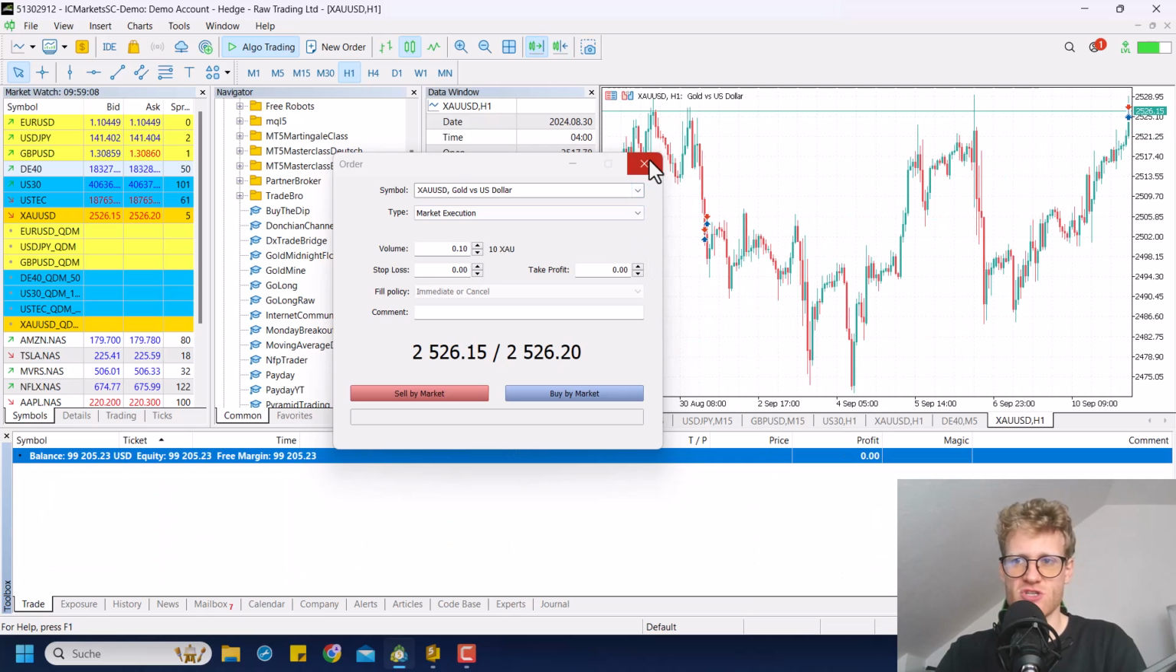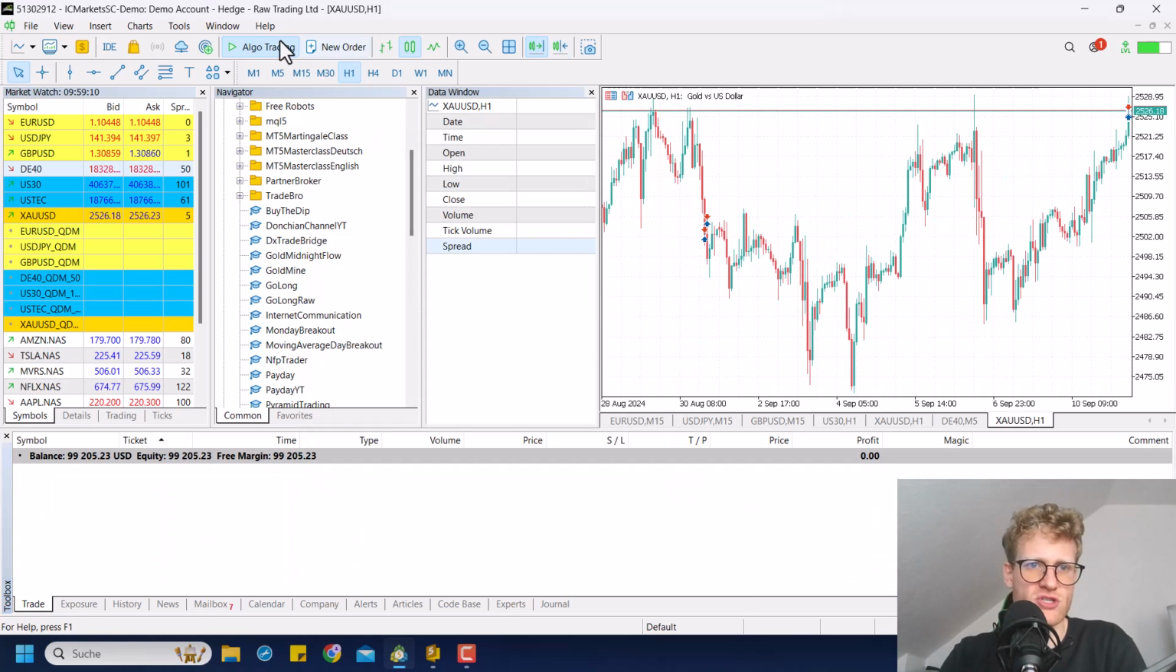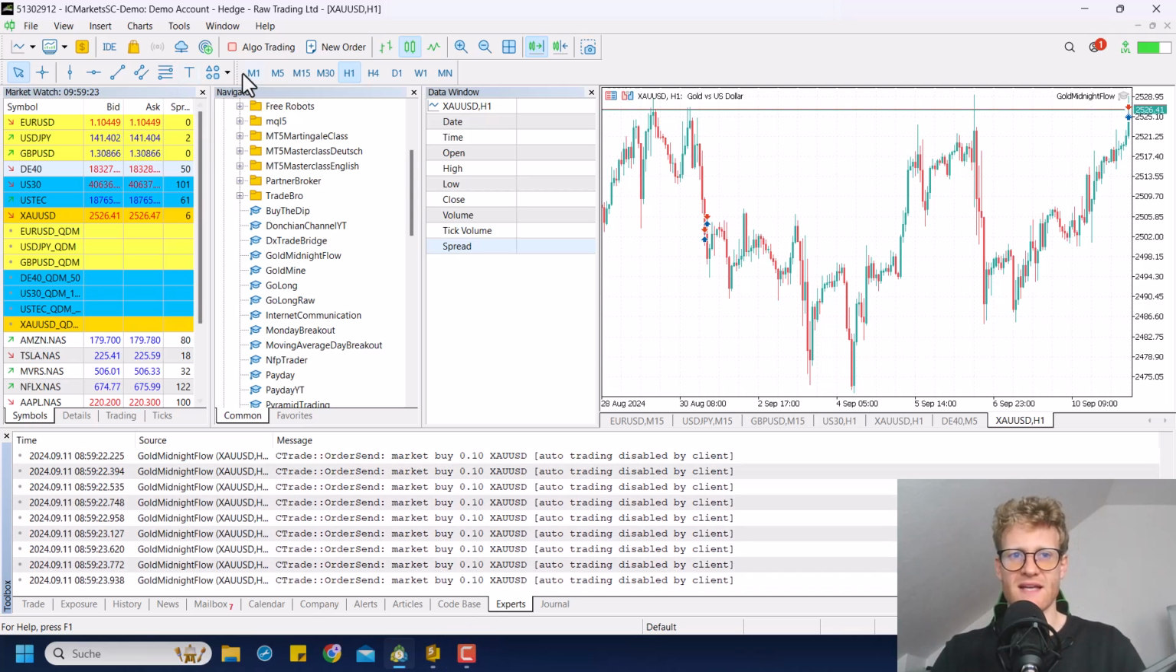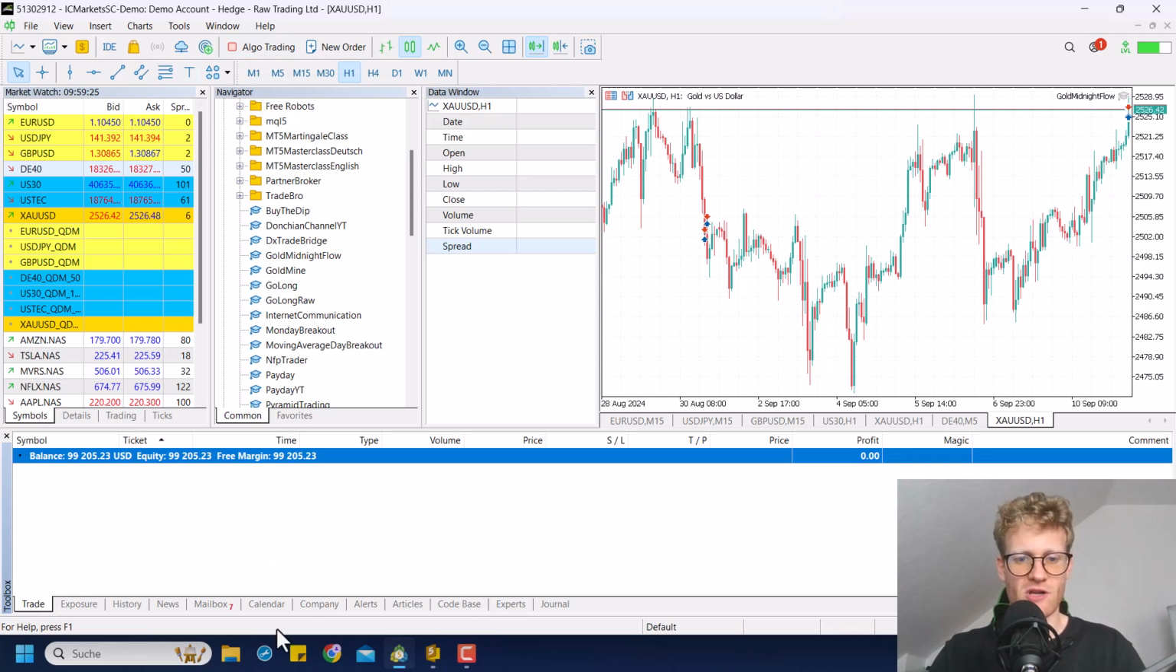Okay, last position closed. So now all of my positions are closed. Yeah, I will activate the program again, but I don't activate algo trading here. We can still see in the Expert journal the program tries to open more and more positions, but since algo trading is deactivated, it is not allowed to.